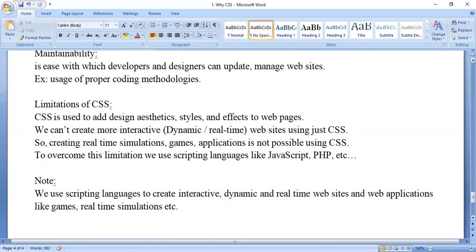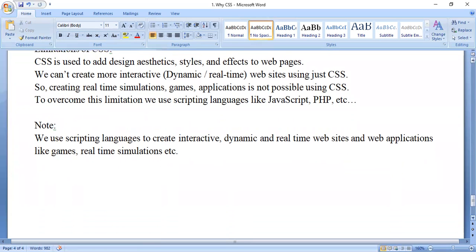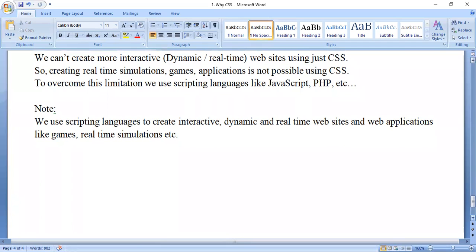CSS is used to add design ethics, styles, and effects to web pages. We can't create more interactive, dynamic or real-time websites using CSS. So for creating real-time simulations, games, applications, we need to use JavaScript. We use scripting languages to create interactive, dynamic, and real-time websites and web applications like games and real-time simulations.